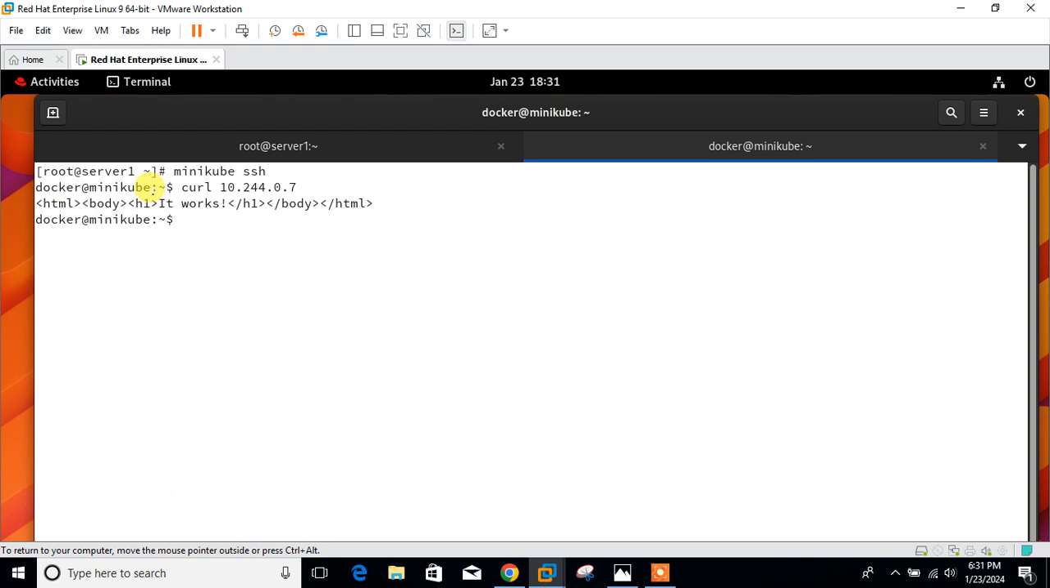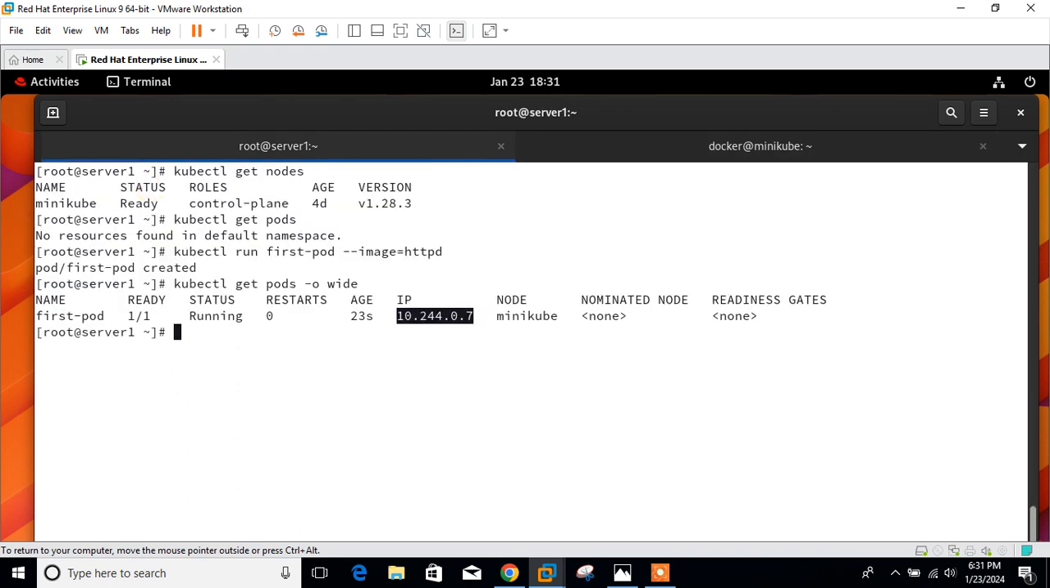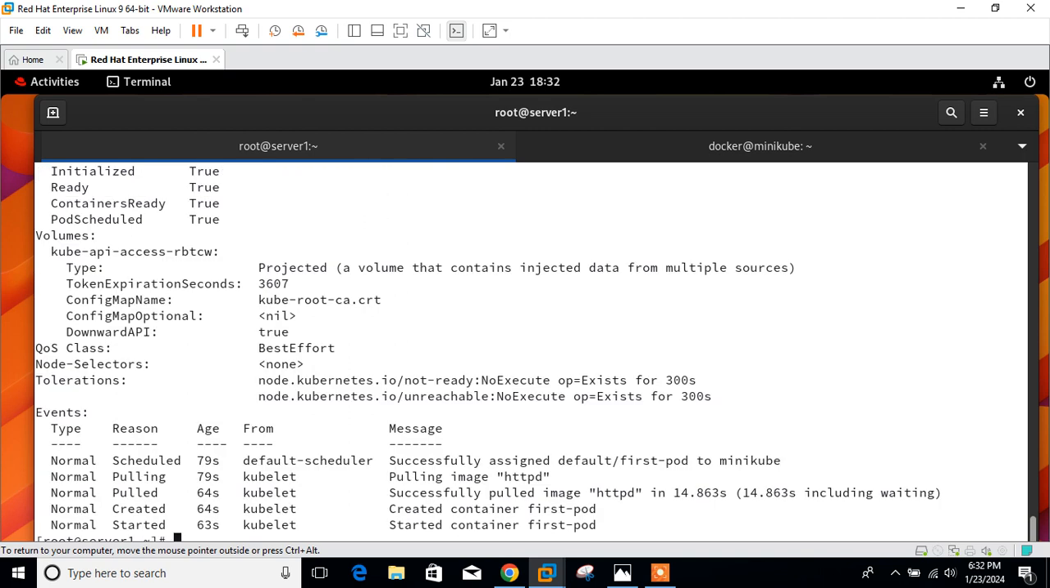If you want to get detailed information about each of the pods in the Kubernetes infrastructure, then we need to run the kubectl describe pod command. So you can go with kubectl describe pod and your pod name. In my case, my pod name is first-pod. So we'll get the detailed information.